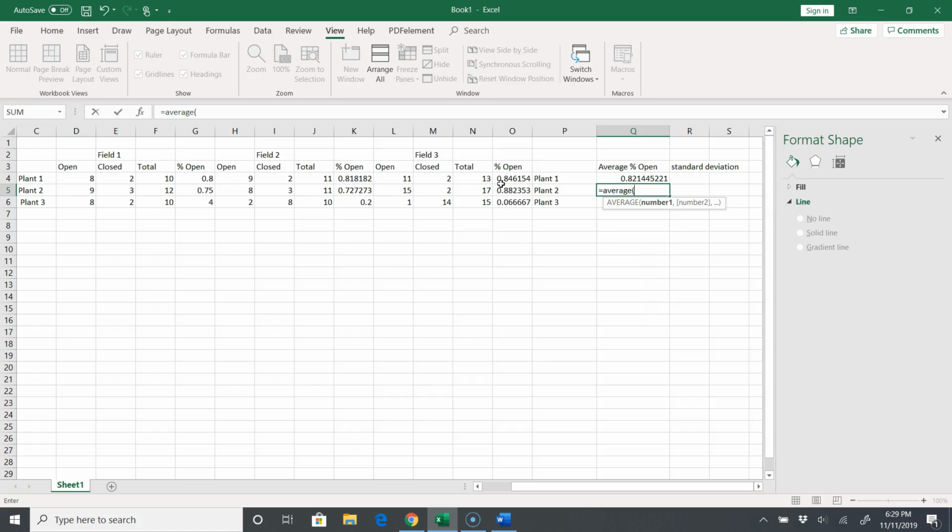We're going to do the same thing again. Equals average. We're going to look over here. We need to go to G5, comma K5, comma O5. Do it again, equals average. K6, ooh, no, sorry. G6, comma K6, comma O6. Great, I did something wrong. Average G6, comma K6, comma O6.